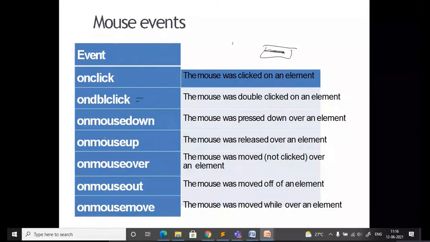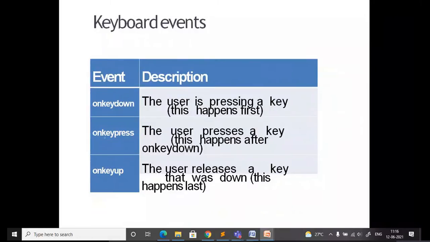Then keyboard events. Okay, so onkeydown, onkeypress, and onkeyup. Okay, so onkeyup means when the key is released, immediately it has to perform a particular operation. Whenever a particular key is pressed, it has to invoke the JavaScript function like that.